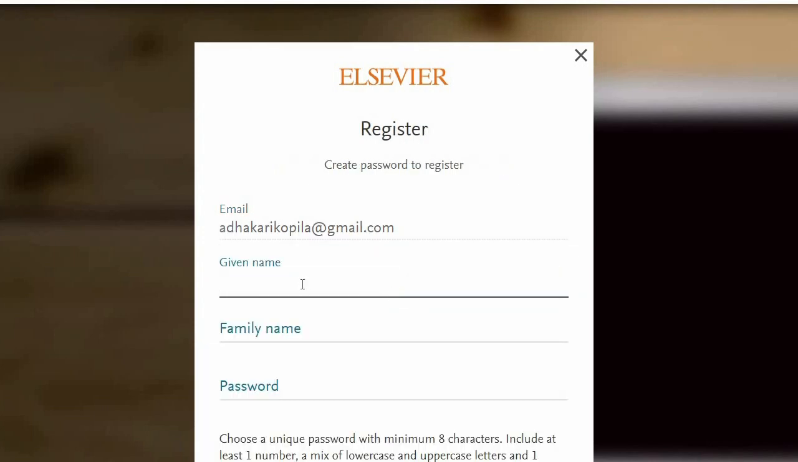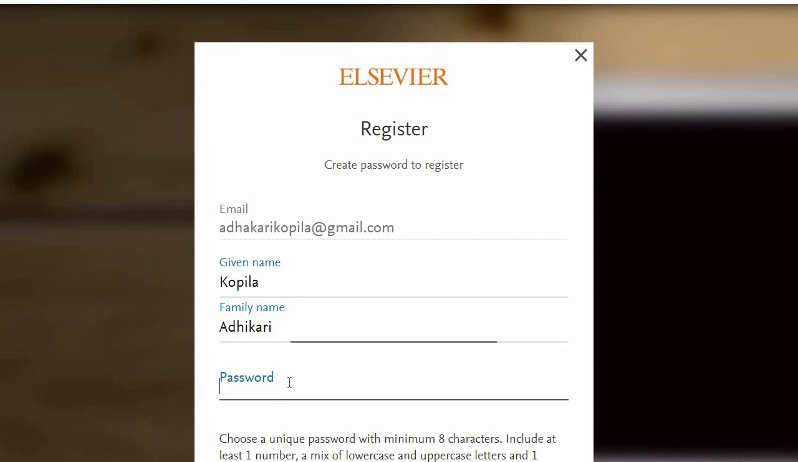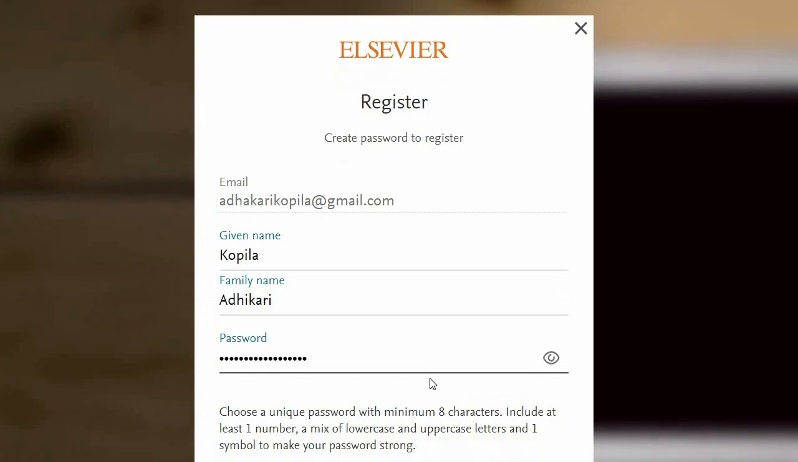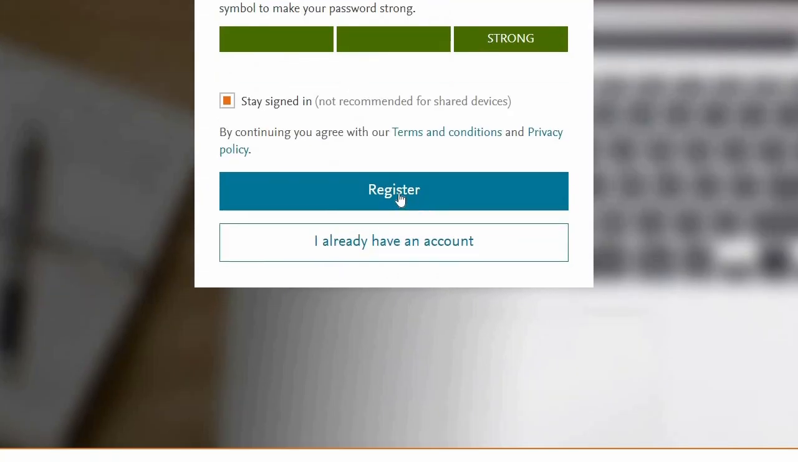Then write your name here. For example, Kopila Adhikari, and give the password. Then click register here.